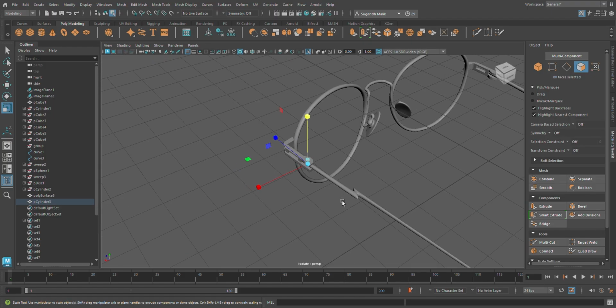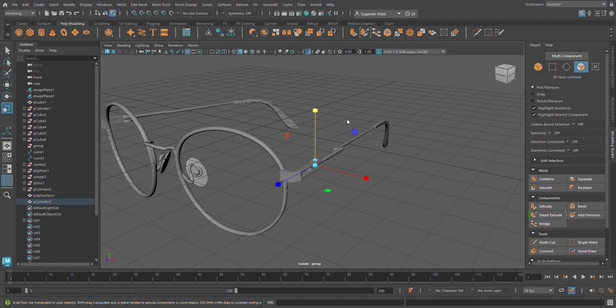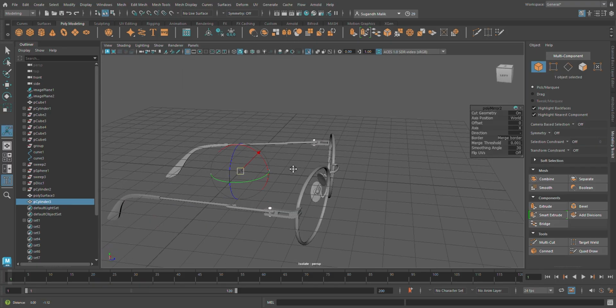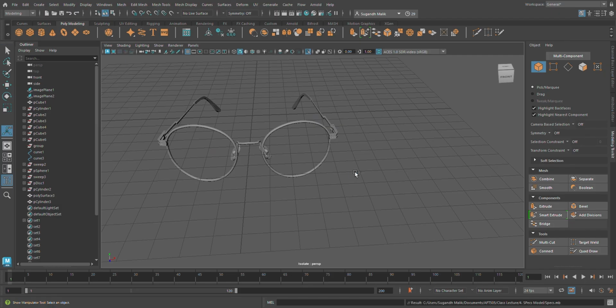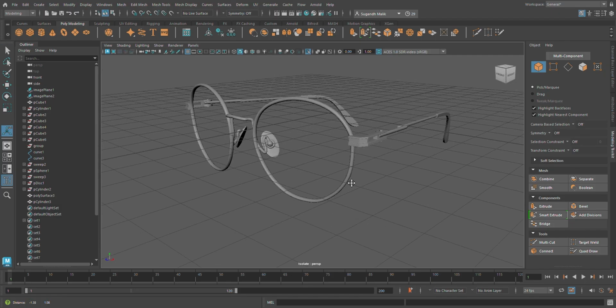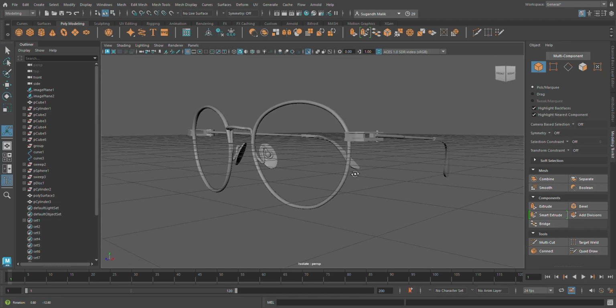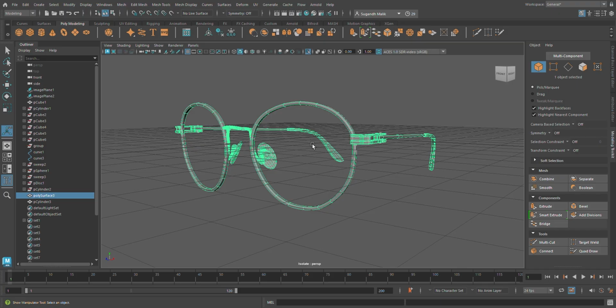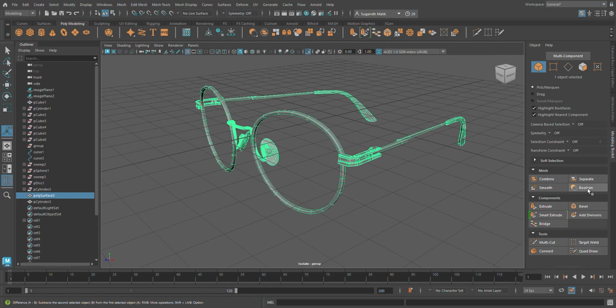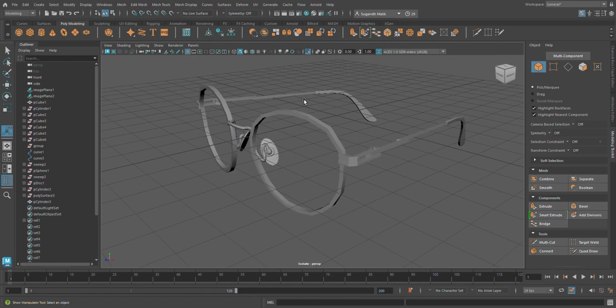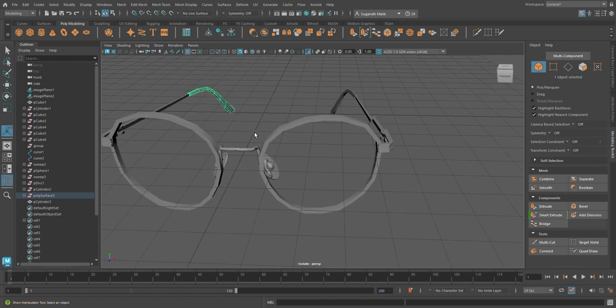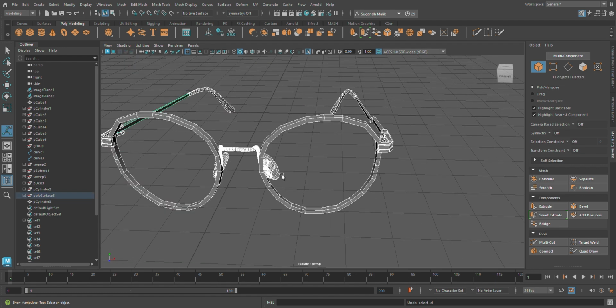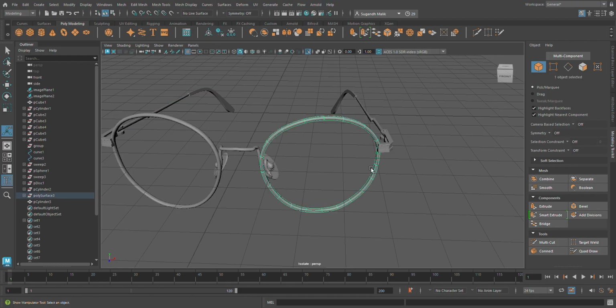Okay, again mirroring it, your model is done. To make it look a little bit different, you can either separate it. Okay, every part, as I've said, will get separated, or just let them stay combined.